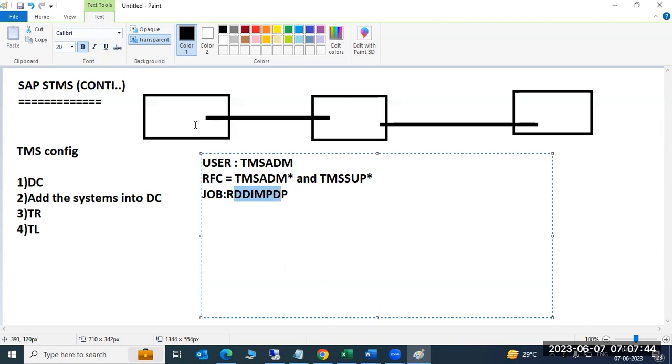This user connects to the other systems through the RFC destinations, so the data will be moved. This job will run and import the objects within the system. Why? Because this system is in one place, and the others are in other places. So how can we move the data? We have to create the TMS configuration, and then we can move the data. This is what we have created from a configuration perspective.